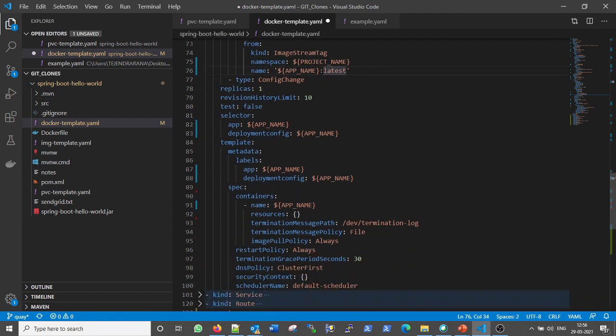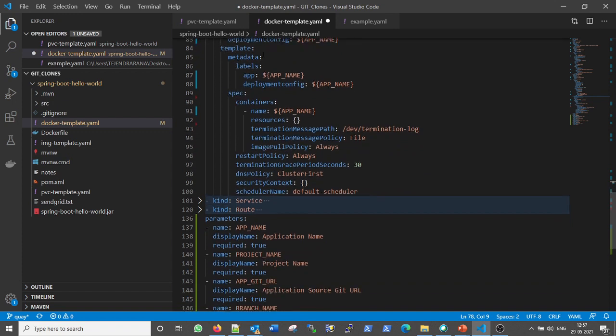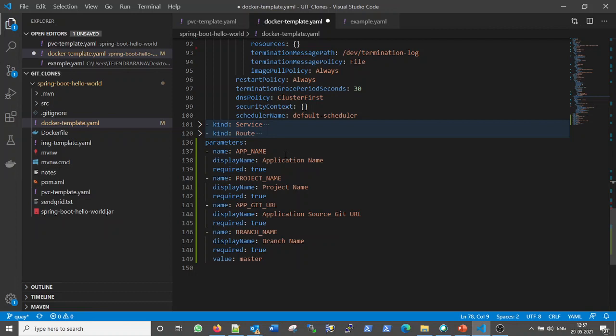As of now it will create one pod only, which means replica one means only one pod it will create. Then other information we are giving here. I am not going into the depth. You can copy these templates from my git, to use it, and you can play with this template. Now we are creating the service.